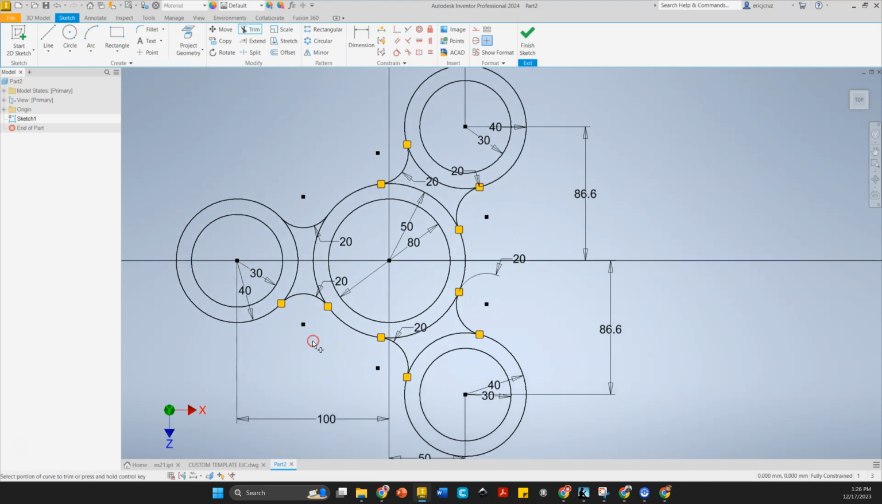Okay, so we should have a shape that looks like that. It kind of looks like a fidget spinner now that I'm seeing it. That's kind of cool. And let's see if trim works. We don't need these inside lines between these parts. Okay, that worked.